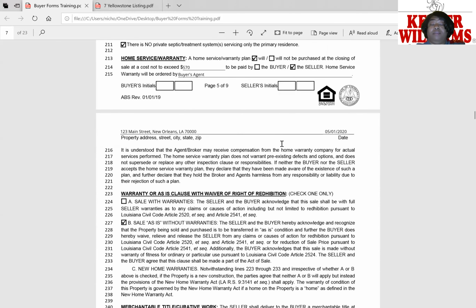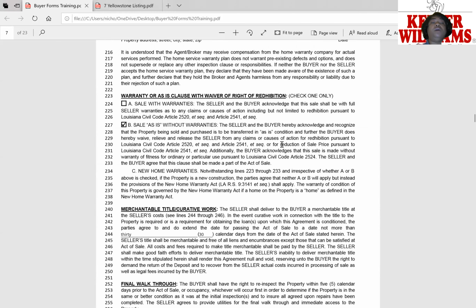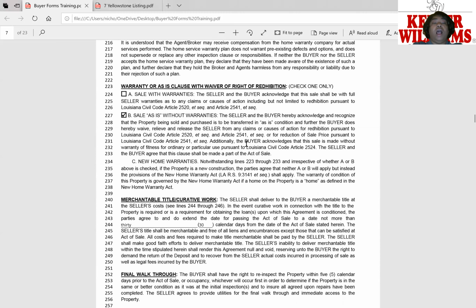All right, as is, where is, lines 224 to 227. Most properties, I would say 99.9% of the properties sold in Louisiana, you're going to check off B, because most sellers are not going to warrant their property. So you just check off line 227. Okay, title.